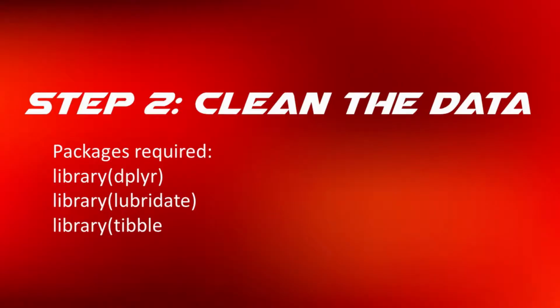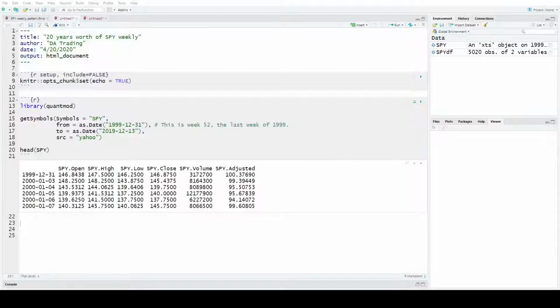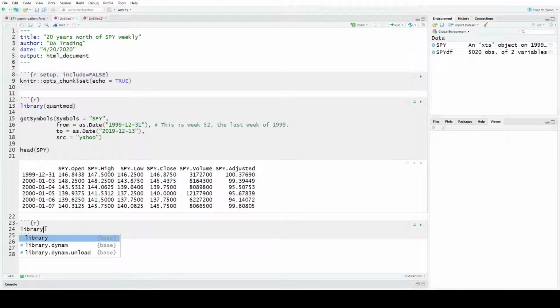Step number 2, clean the data. Those who are observant would have noticed something odd in the SPY data we got. The dates in that object are not in any column with a name. In fact, the dates are actually row names, which means that SPY is not a data frame, but a time series. Furthermore, there are 6 columns of prices for SPY. There's the open, the high, the low, the close, the volume, and the adjusted close. For the purposes of this project, we are only going to concern ourselves with the closing prices for the day.